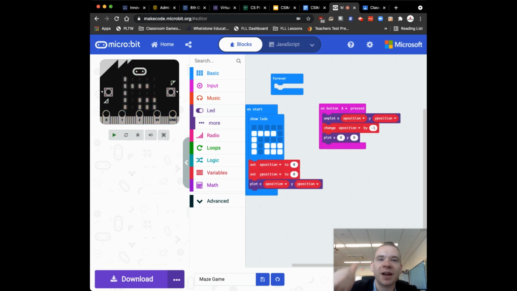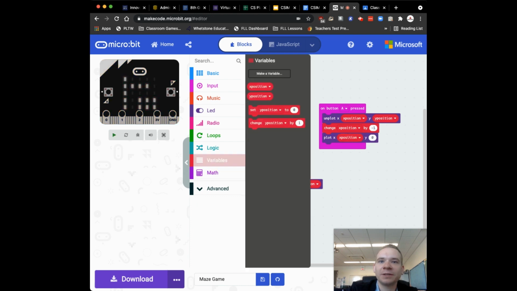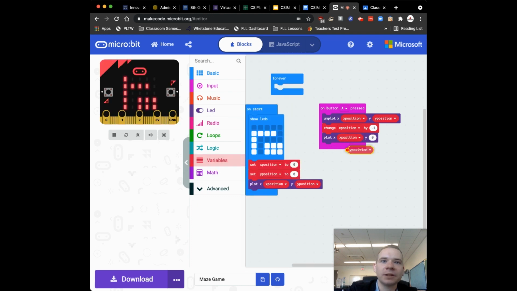So what this will do, it's like I press button A, I turn off the LED light, I change the X position by -1 to the left. Now I show you the new spot. So we go back to variables drawer, plot X, X position, plot Y, Y position. Okay, so that's all we need to do for button A.